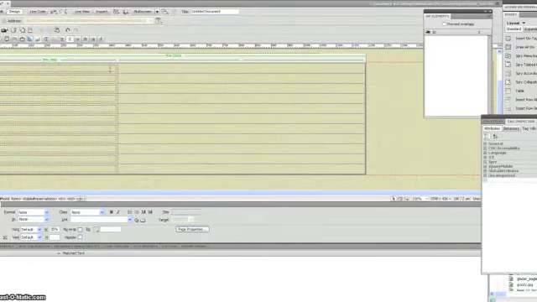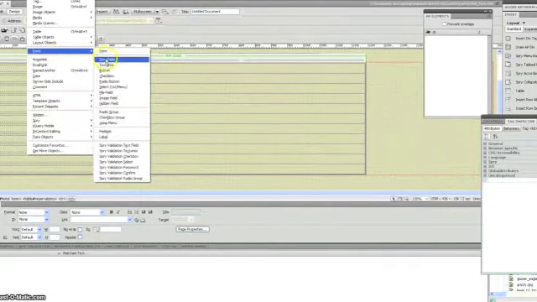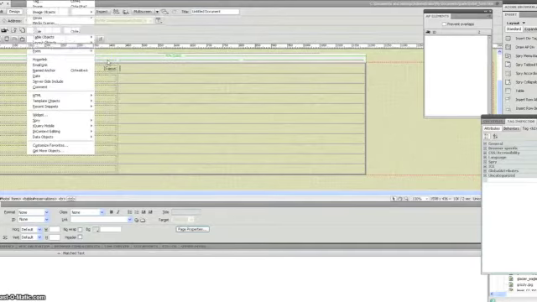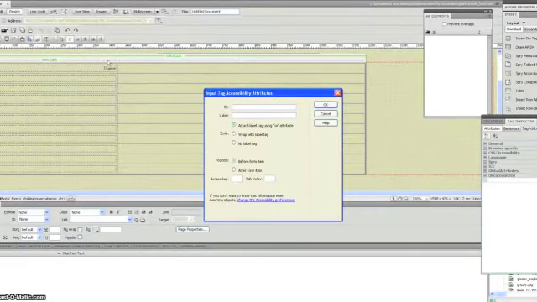So let's start off by choosing a prompt that the user can understand. Let's type in name here. Press the tab key to go to the next column. Now what we want to do is insert a form. We want to insert a text field. So it asks you for an ID. Let's type in name here, and then click OK.